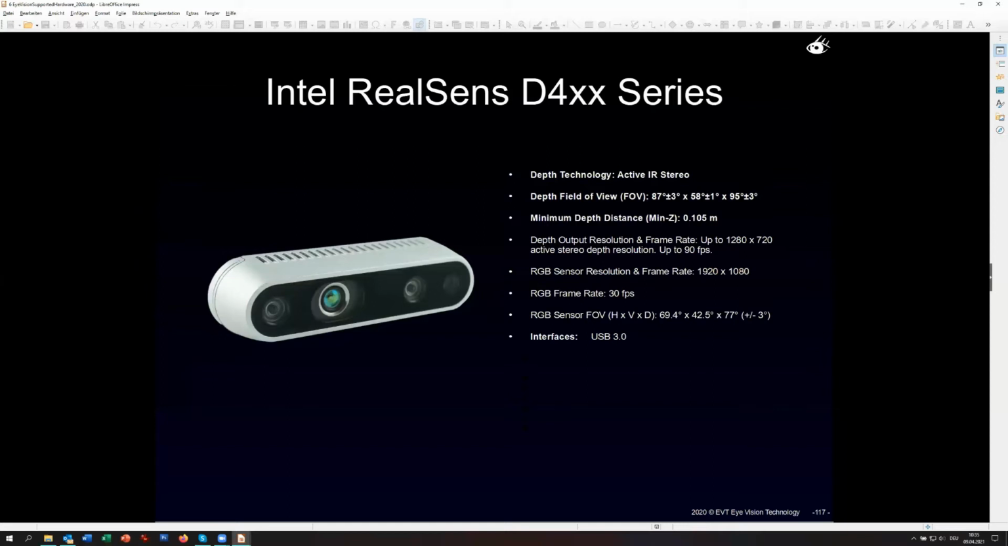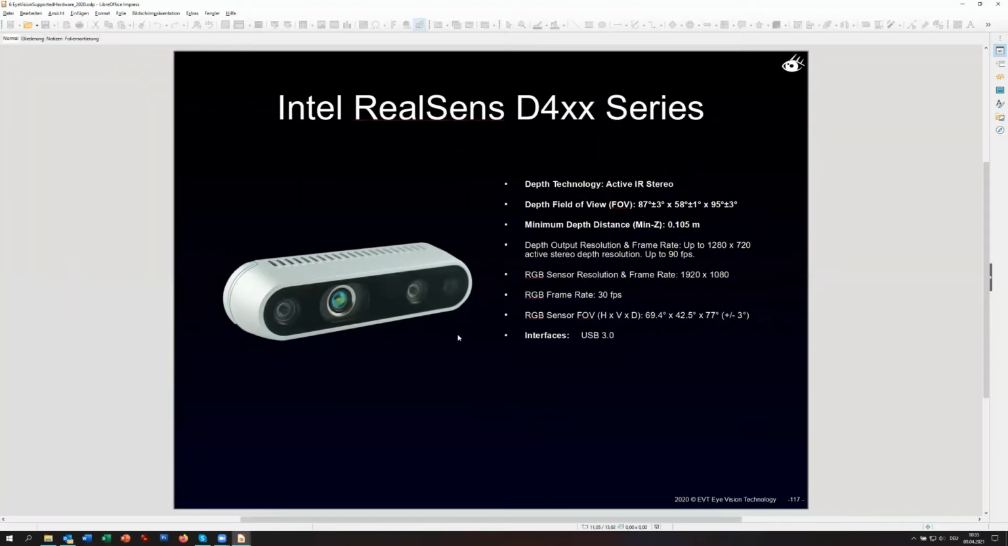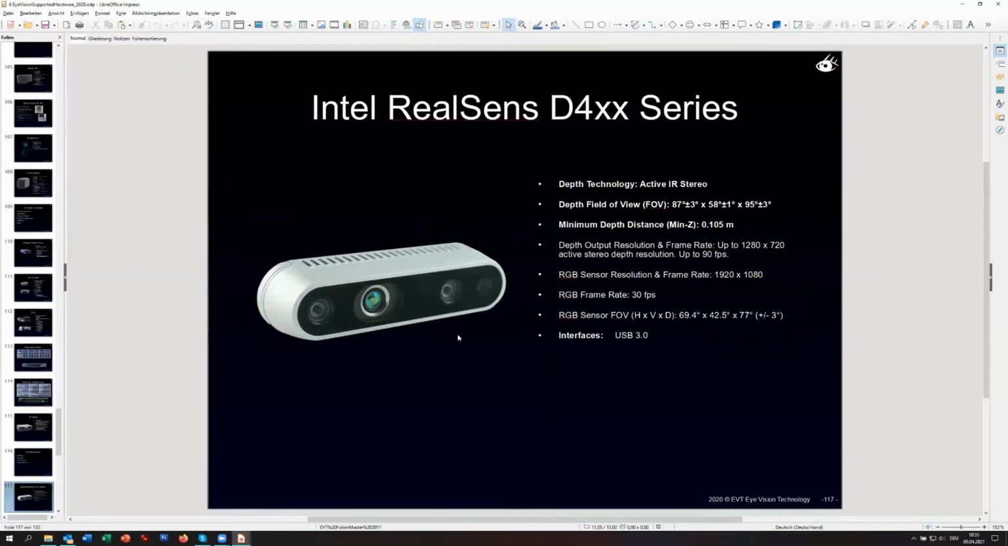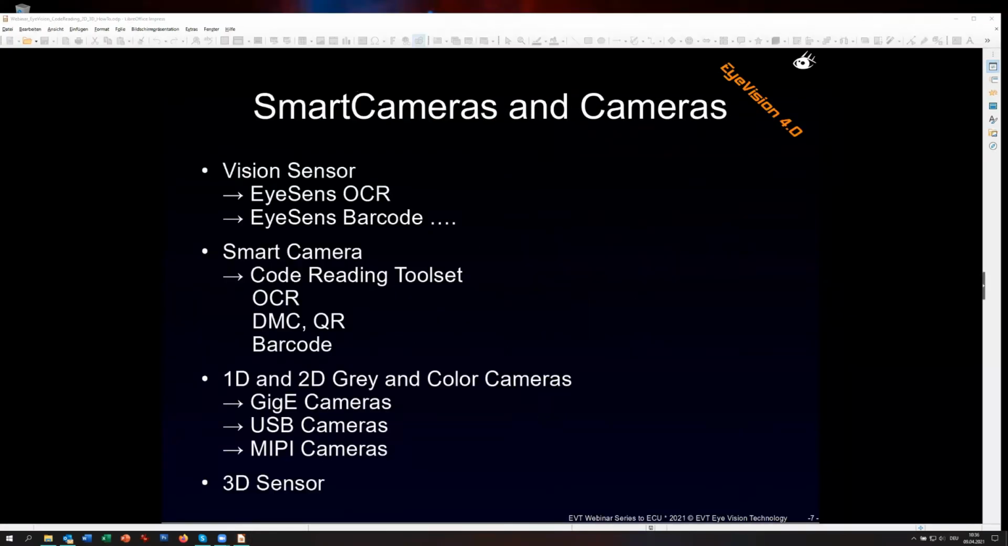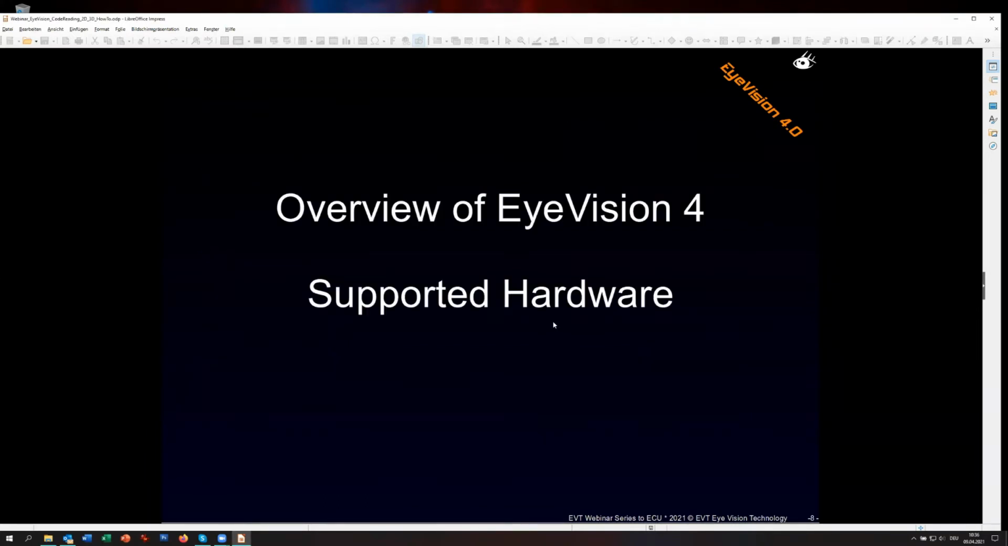I think this was a short overview. The main thing is you have a lot of hardware which you can use to do code reading with the EyeVision software, and which hardware you want to use depends on the needs you have for your code reading. This was the short outlook to the different hardware platforms, and I can recommend to download the hardware overview and have a look by yourself, or simply ask us what hardware would fit very well to your needs.